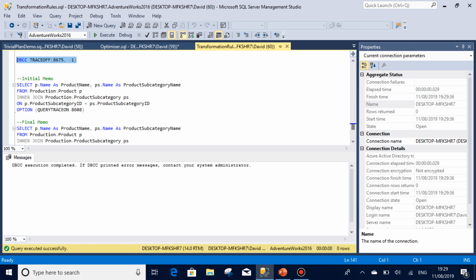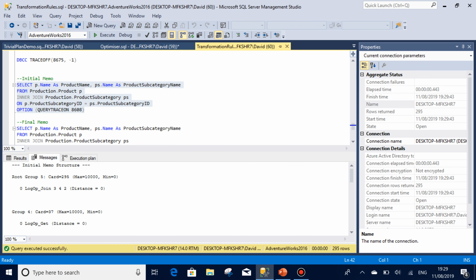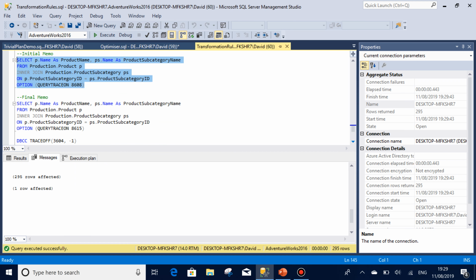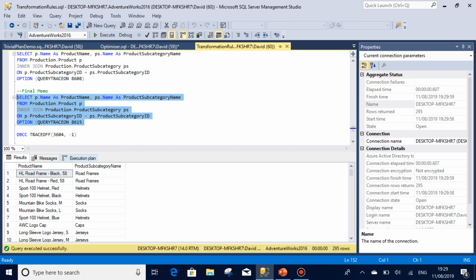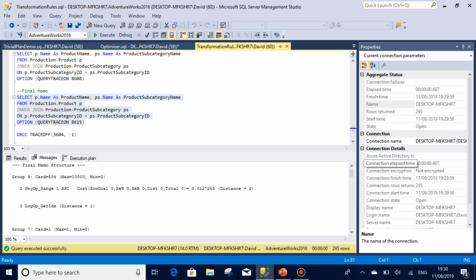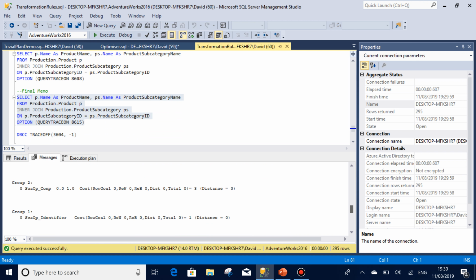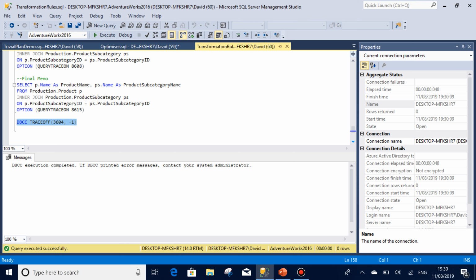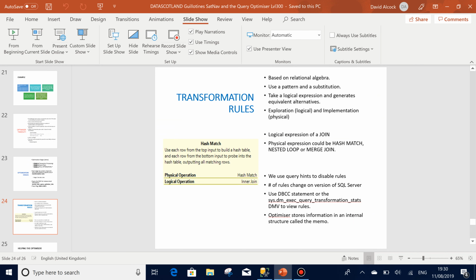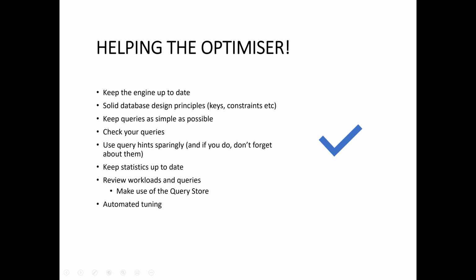Now, I did mention the memo briefly earlier, and as we've got time, we'll have a quick look. So we can use trace flag 8608, and that's going to look at the initial memo. So this is what it looks like that SQL Server has been writing to. 8615 will show us our final memo. I might cover this in another session. The final memo should look a little bit more complicated and complex. And then finally, we'll turn off that trace flag. And that is the demos completed.